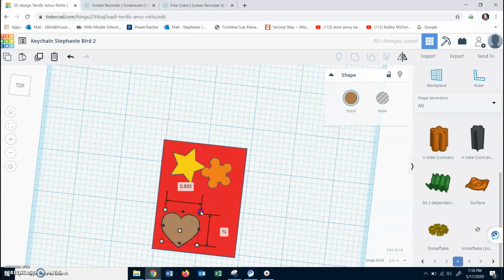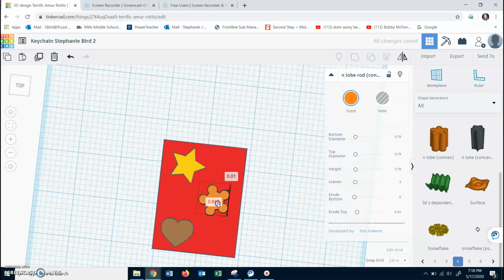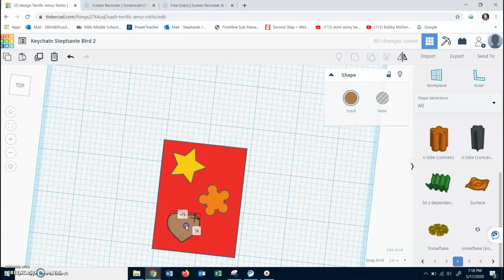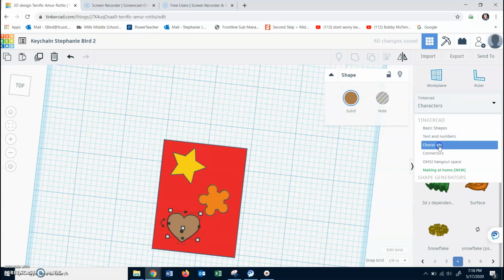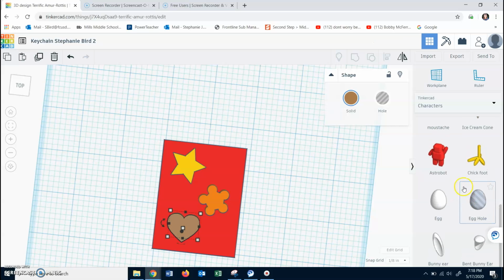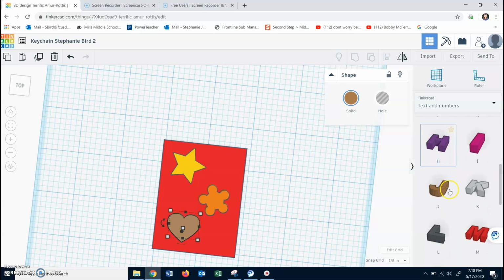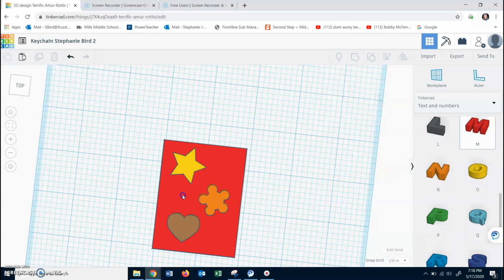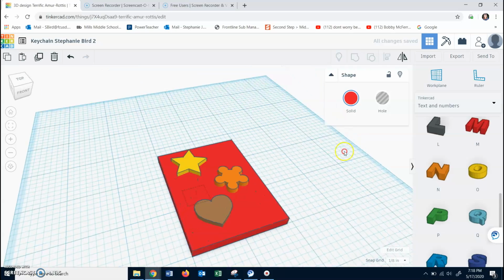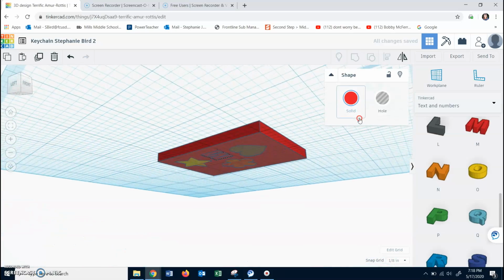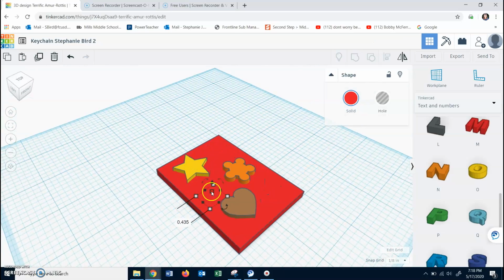And then I think I'd like to put her like an M on it for Marie. So I'm going to come over here to the characters. Oh, not this characters. Text and numbers, sorry. And I'm going to grab an M, put that on there. And it's too low, so I've got to make it taller. Click on that number, 0.285 again.